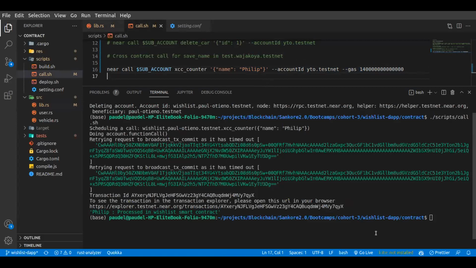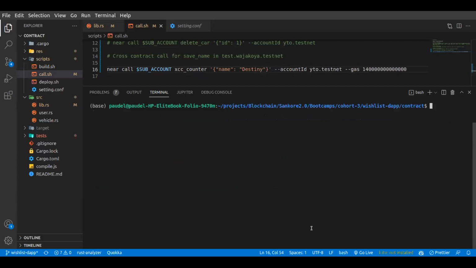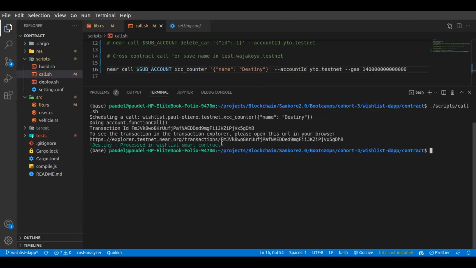So maybe I can just change the value right here to Destiny. Now, if I go ahead and run this again, we expect a string returned to us, that is Destiny, processed in wishlist smart contract, something like that. Awesome. So this is what I was talking about. We have Destiny processed in wishlist smart contract.